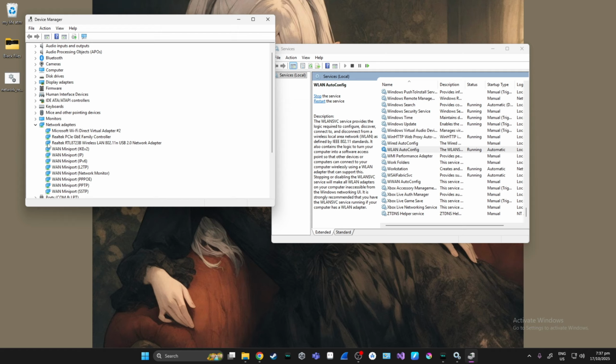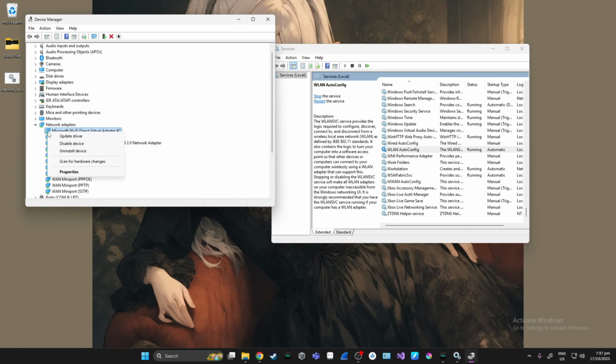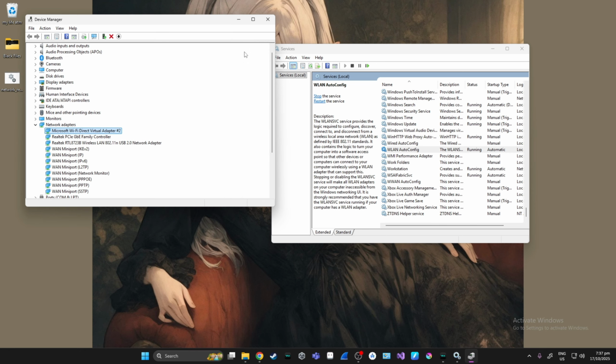One thing, if you have a yellow warning sign beside this, you gotta go update driver, search automatically for drivers, and if the warning sign isn't gone yet, you gotta go for uninstall device right here. Uninstall whatever error is in here, you gotta uninstall it, and action, scan for hardware changes. So if you press this and this is uninstalled, it will automatically install for you.